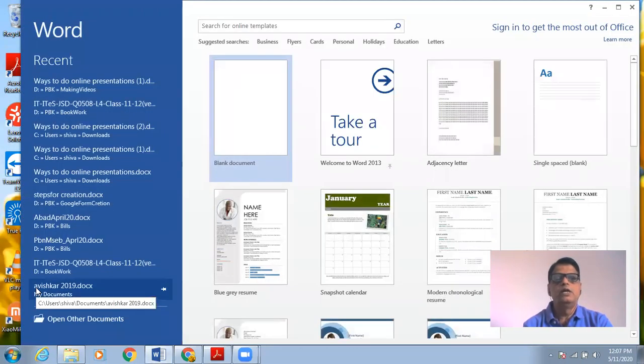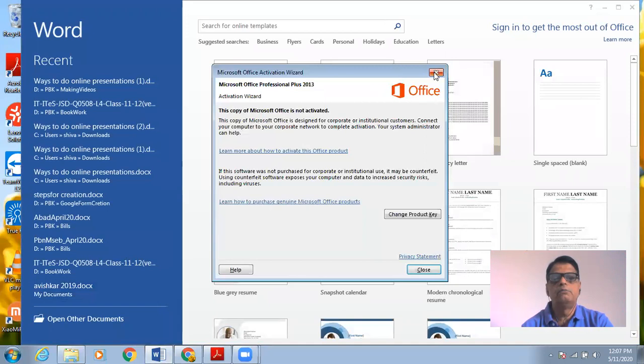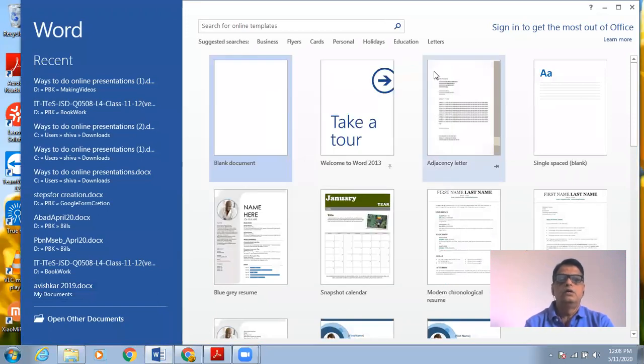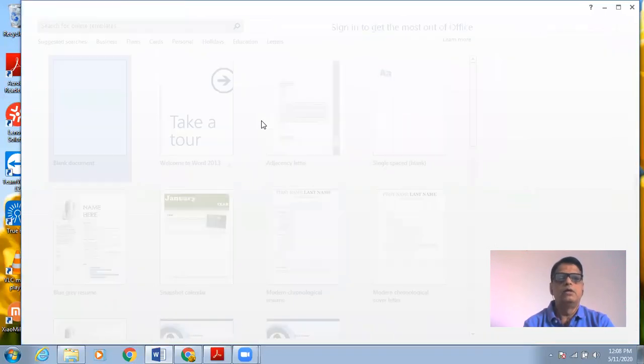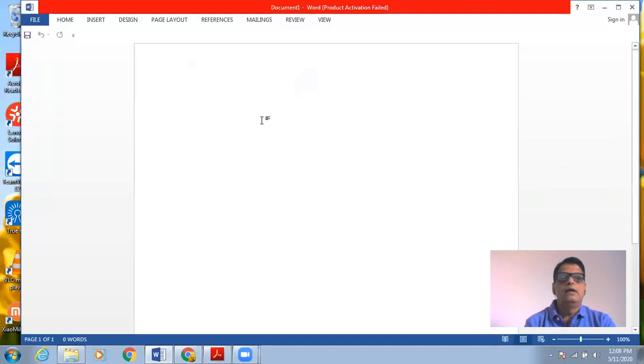Once you click on it, you will find that Microsoft Word will get opened, and now you can take any document. If you have already created a document, then you can select it. Otherwise, you can select a blank document. Now you will find that this is my ribbon in the Word document, and there are menus available.